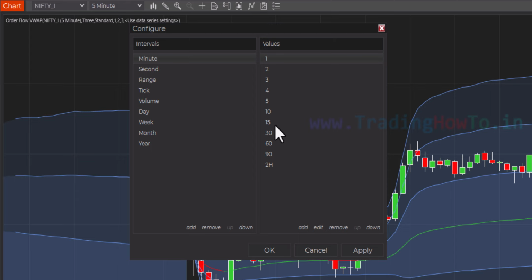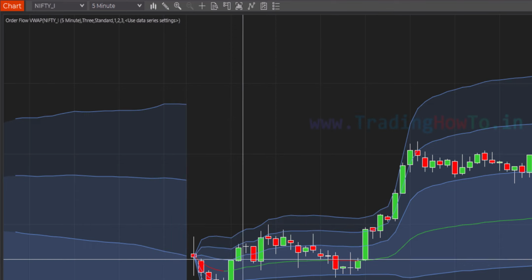Now we can organize these values in whatever way we want. For example, if you want to move up a particular value, then select that and click on up here. It will move it up, and also by clicking on down, you can move it down. You can arrange them depending on your need, and then click on apply and OK.